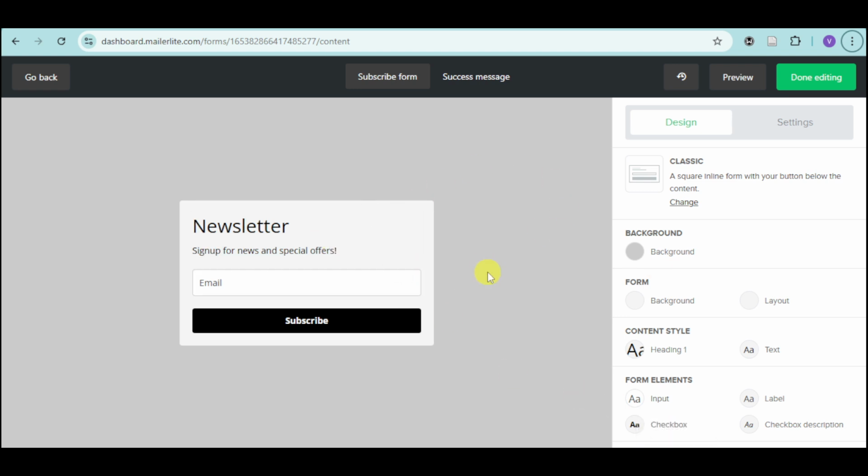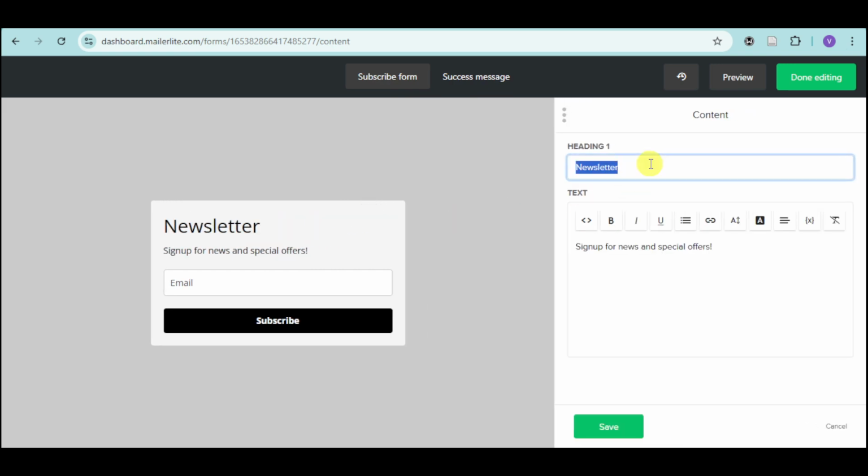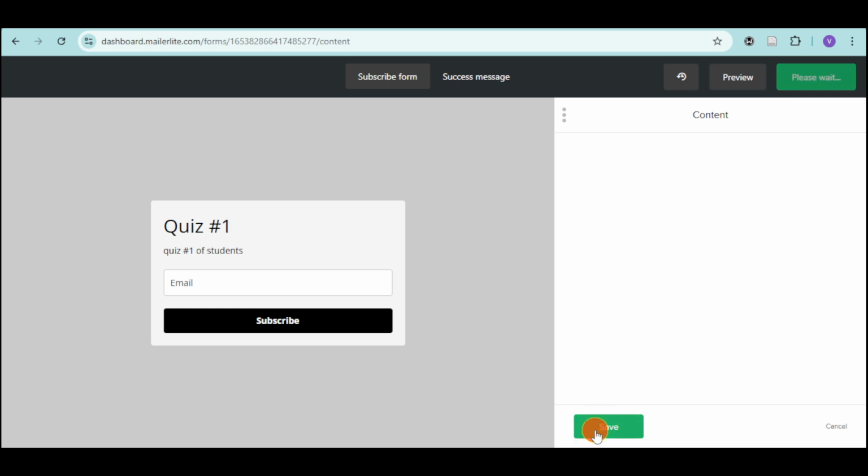Now, here is our actual design. So this is just a subscribe form, so you can edit it according to your liking. For example, let's name this quiz 1. And then input right here the description. Quiz number 1 of students. Click on save right here.